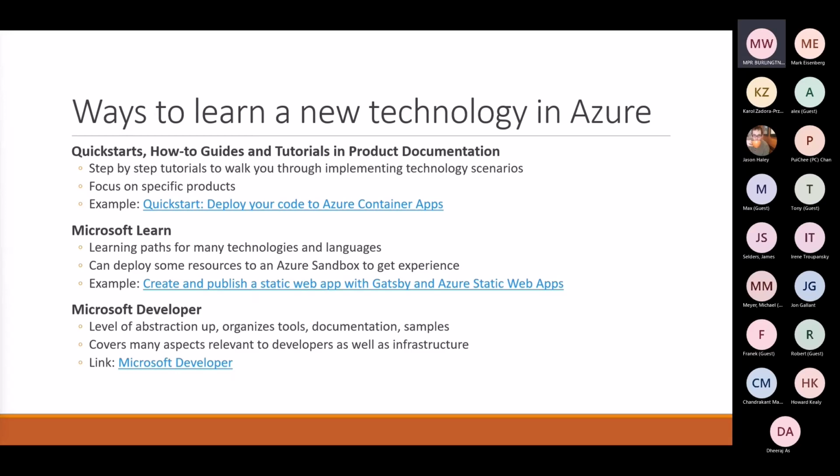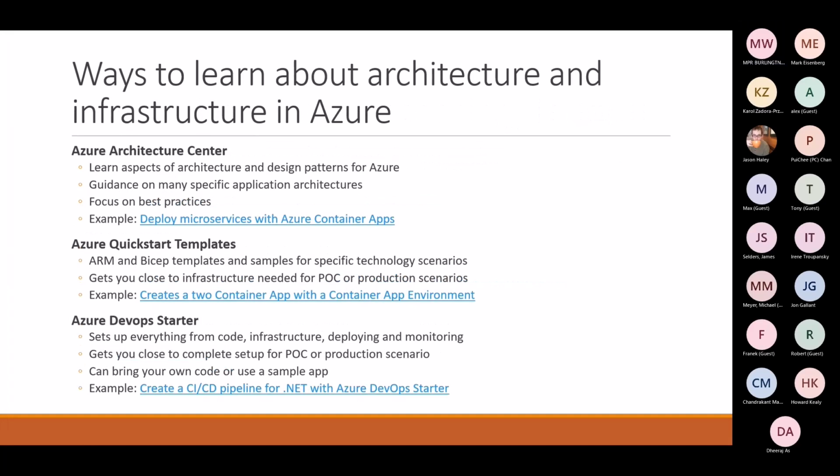But taking this a step further, ways to learn about architecture and infrastructure, because not only do you need to learn the product, but you need to learn how to build the app and the architecture and design, all of that stuff.